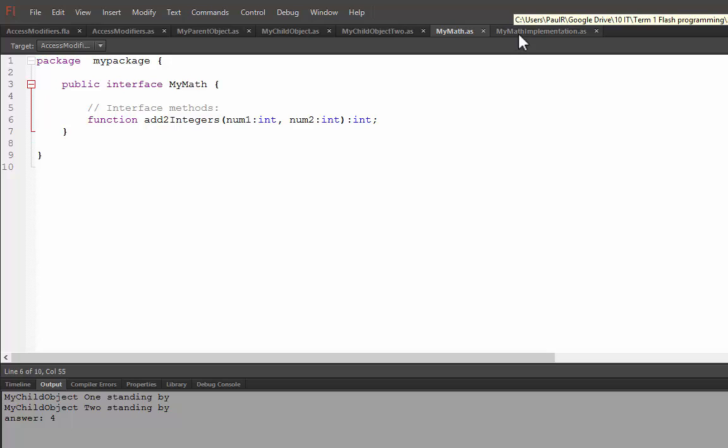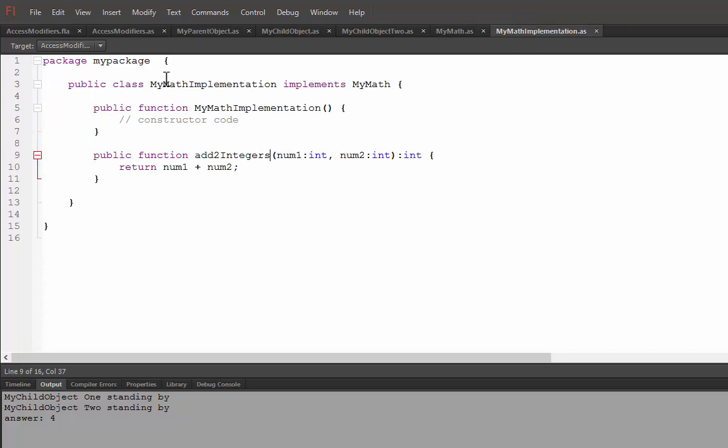So let's have a look at MyMath implementation. MyMath implementation implements, and you see the keyword there, implements, MyMath. This class implements the MyMath interface. So all the functions in the MyMath interface should be implemented, or they should have a body, in this class. So we've got the MyMath implementation, which is just our constructor there. And then we have add two integers. Okay, and we've got the parameters defined there. And we've also got the return type.